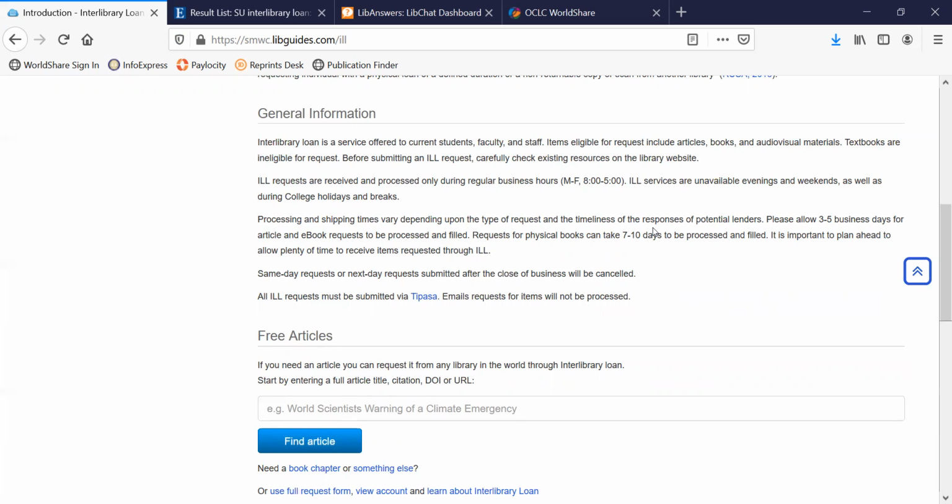And second of all, even if a library has purchased a textbook, chances are that's going to be in a course reserve collection or something that's really not accessible to those who are not affiliated with that particular library or institution. So it's not that it's just forbidden entirely. It's just that it's very unlikely that you will be able to obtain a textbook through interlibrary loan. So that's why we have said they're just ineligible for requests.